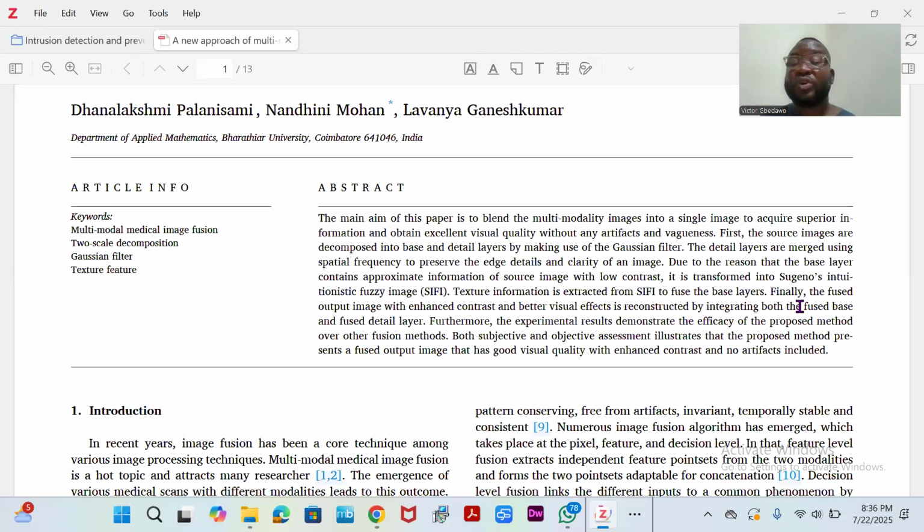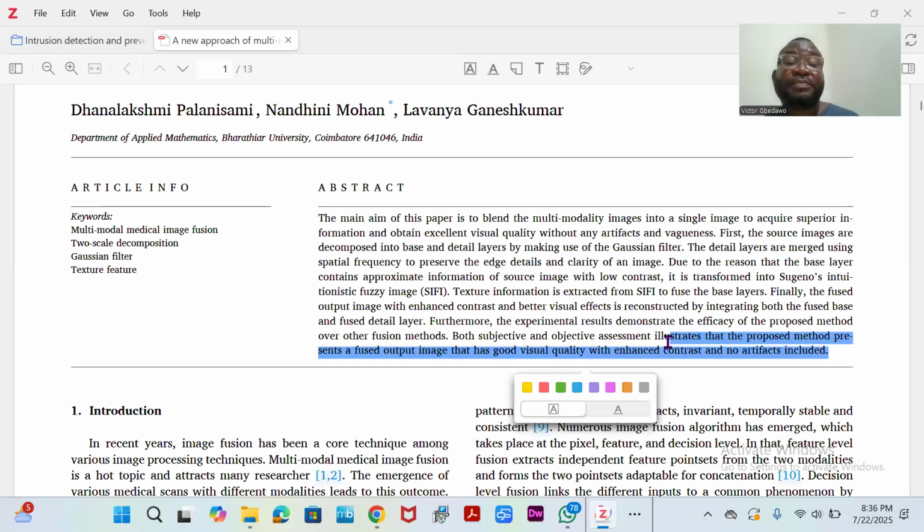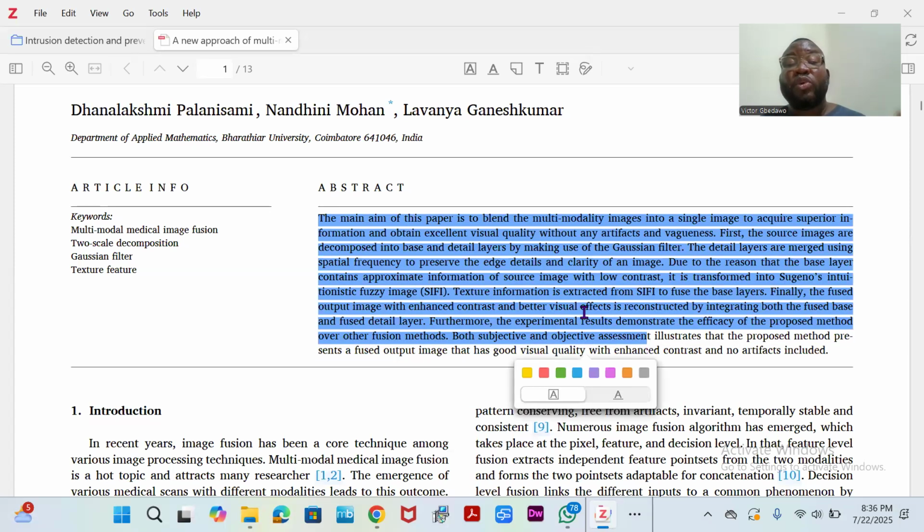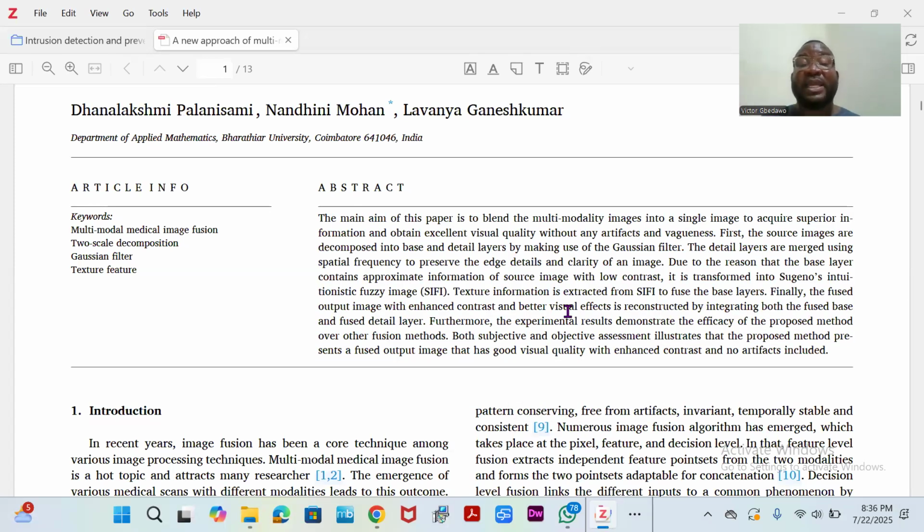Furthermore, the experimental results demonstrate that the efficacy of the proposed method is better over the fusion methods, both objective. And so now it's just trying to tell us that based on all that, what they proposed was better. But as an article or as an academic, they have not yet expounded this article. We need to know what is making it better than the other. They did not state any values.